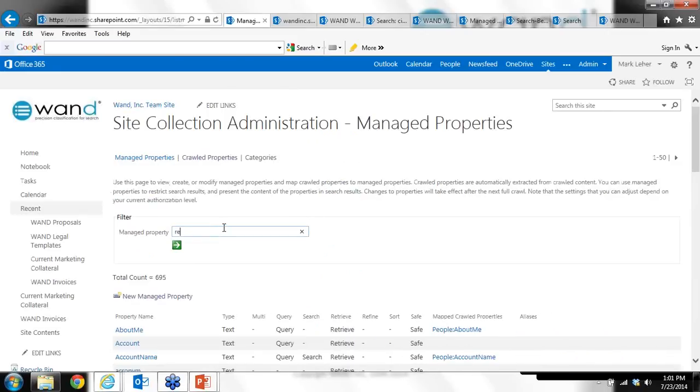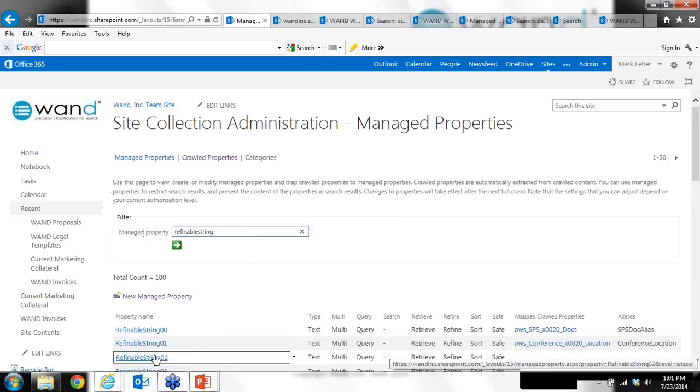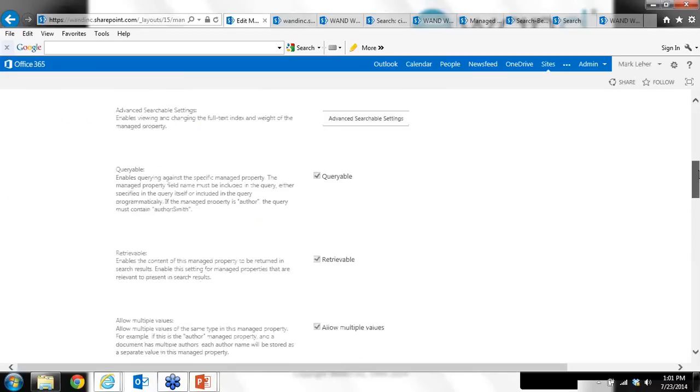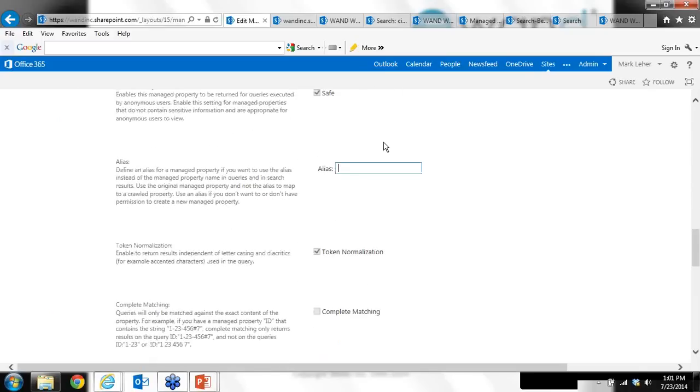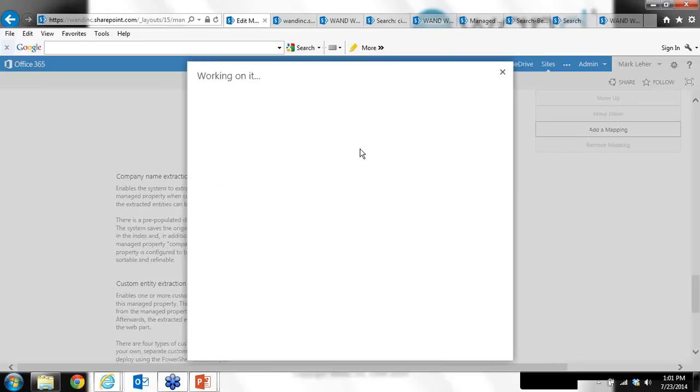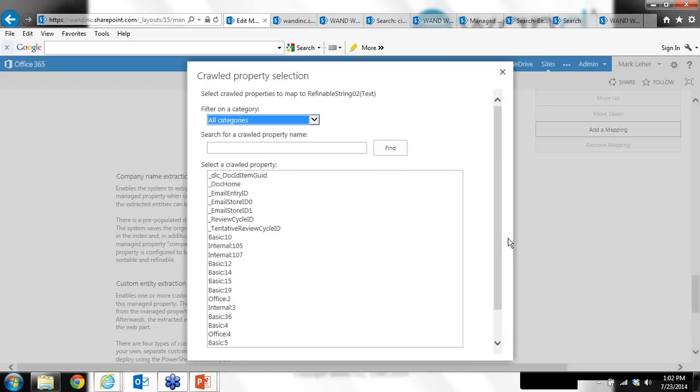So now if we go to refinable string, I can probably make the edits that I want. Some of them are still going to be static fields, but we can see I can now enter an alias, and I'm actually able to add a mapping here. So sometimes that stuff happens on webinars, but I think that's a good illustration of making sure that you go to the right spot in the site collection administration instead of just the search schema. And that's going to be the difference between being able to make the changes that you want and being frustrated on your webinar.